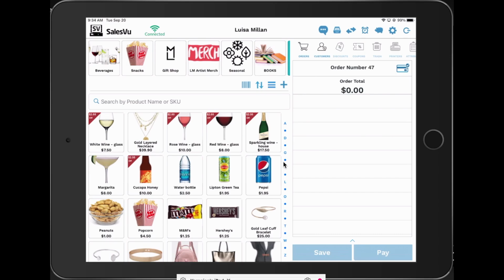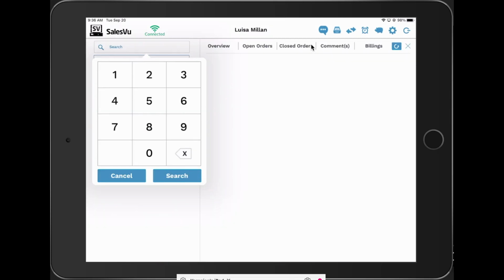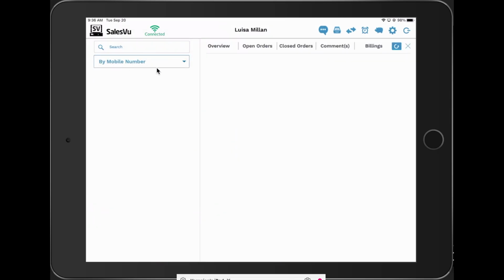Perfect. Now, another thing that we can do in here, this is one of the integrations that we have with Tessitura that makes everybody's lives so much easier. We can add customers to the order that have the Tessitura discounts without any extra steps. There are two different ways we can find customers. One is by clicking on customers right here, and in here you can find different ways to locate a customer. You can use this drop-down menu and search by mobile number, which is my favorite one because everybody remembers their phone number and it's super simple, super quick. Also, customer membership number, email address, and SalesVu customers.